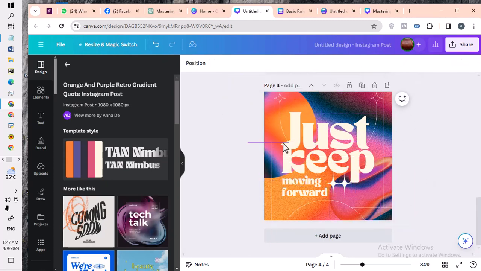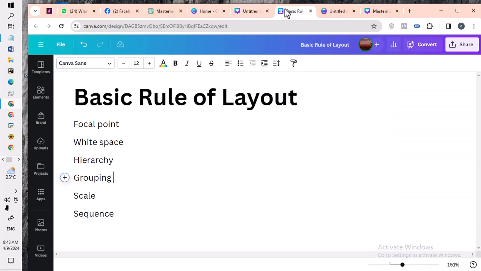That is where my mouse is rounding up, that is the area they want the scale. They don't want your design to be outside there. So that shows the scale, or the size or area they want that design to cover. You don't want it to be dangling on one side or the other side. Now the last thing is sequence.